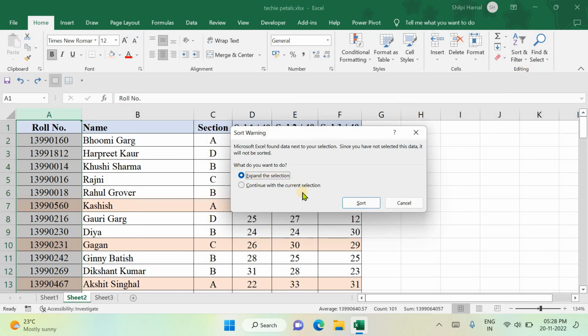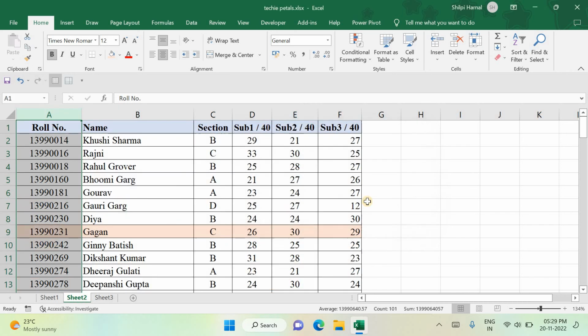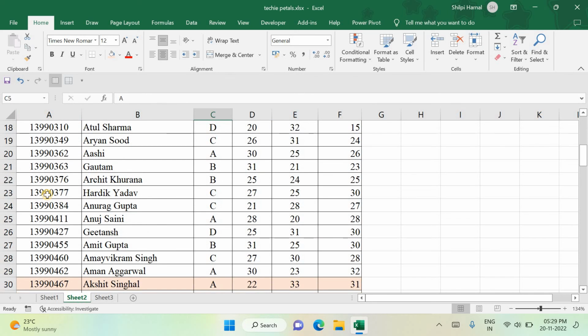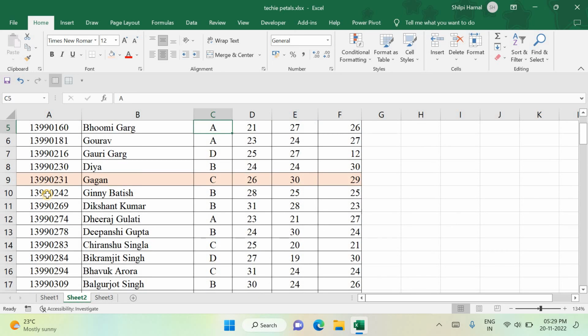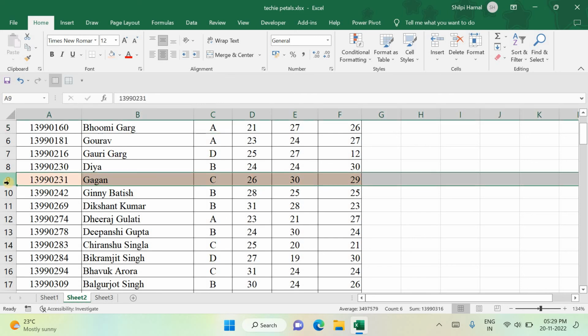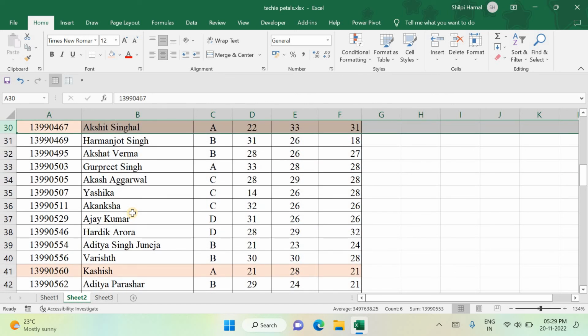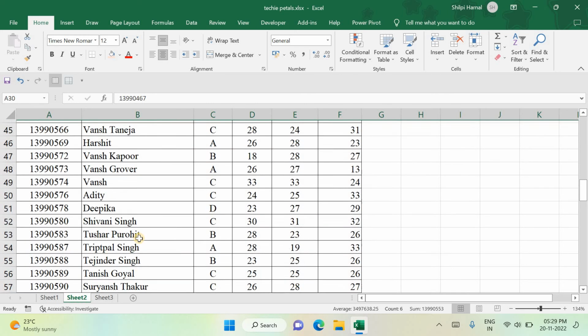This time we are choosing expand the selection so that our records don't go wrong, meaning they should be in matching order: matching roll number, matching section, matching subject marks. Now this time roll numbers are sorted in ascending order and so are their corresponding records. This record has moved to the 9th position or 8th position. The records are moving along with the roll numbers. So this is the way all the rows and their records stay with their matching roll numbers only.